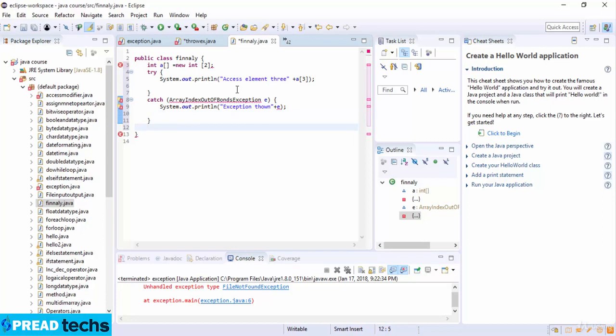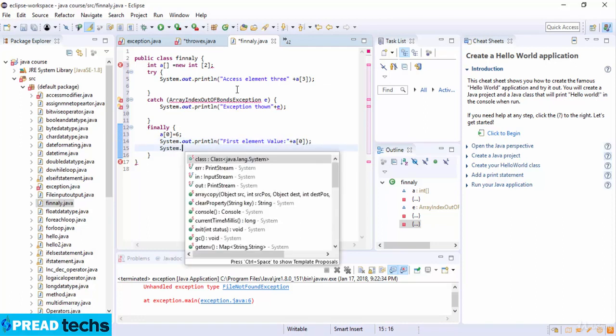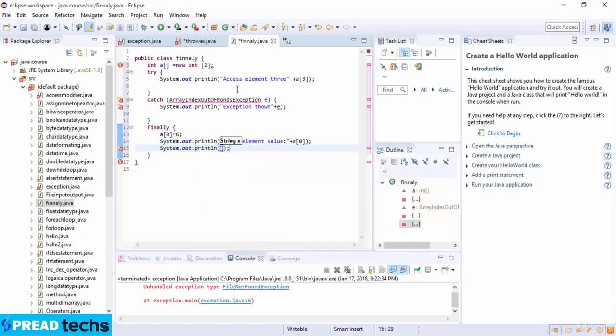Now I go to the finally block. So it's the finally keyword, and here I write a[0] equal to 6, and then System.out.println "First element value" plus a[0]. Then System.out.println "The finally statement is executed". Okay, so I close the double quotation here. Here is an error, which is a capital F, and this is Bounds.